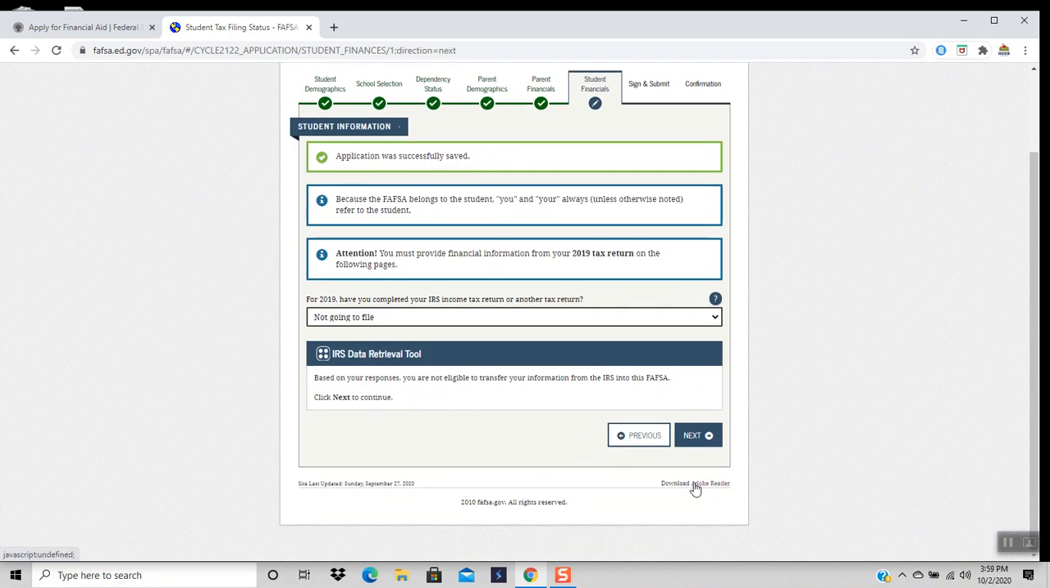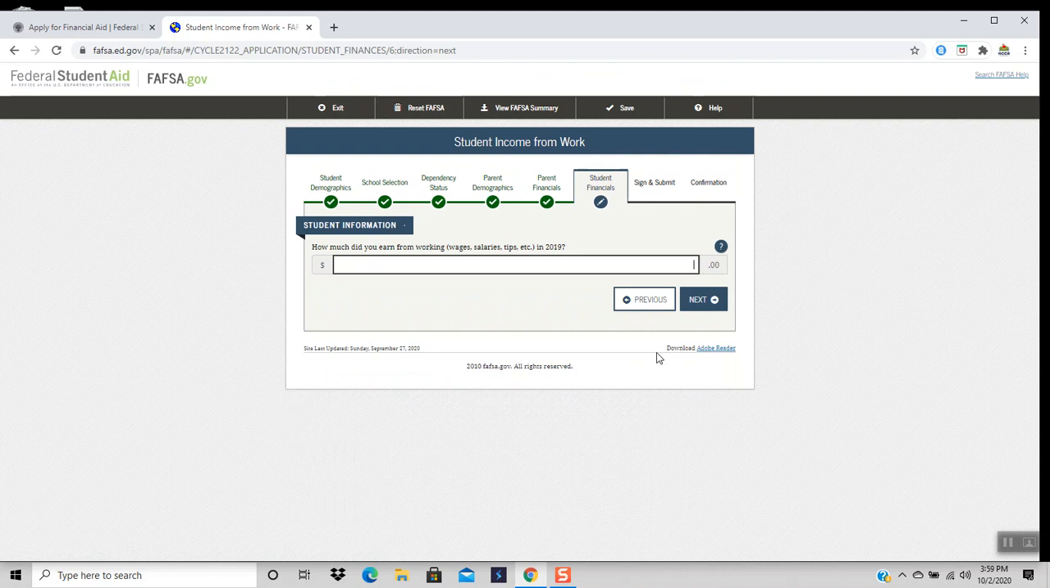And again, I'm using fake information. Well, one, I didn't file a tax return, I suppose. But if you are a student who did file a tax form, you'll be able to use the tax retrieval tool, and that will give you a button just like you saw on the parent side where you can click on that. For our case, I put that the student didn't file, so we don't have that button, so I'm just going to click next. And we're going to say that the student had 0 income and click next.